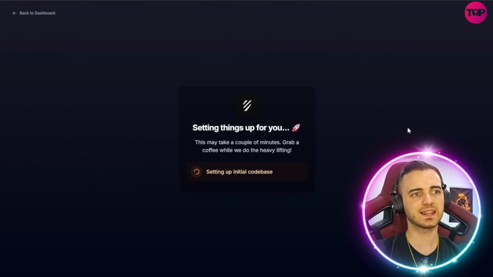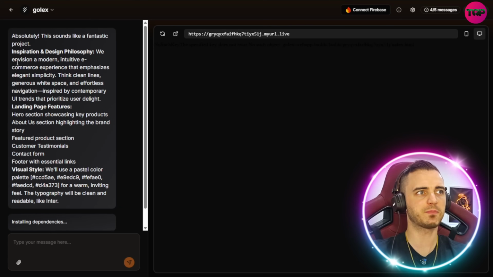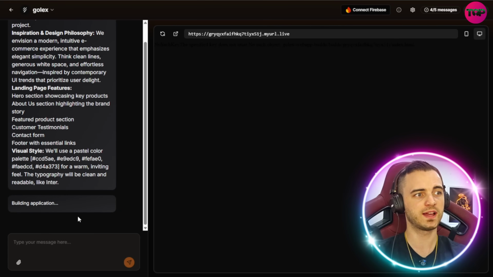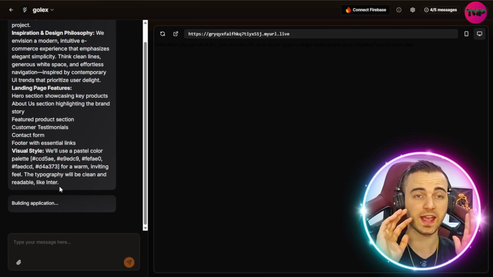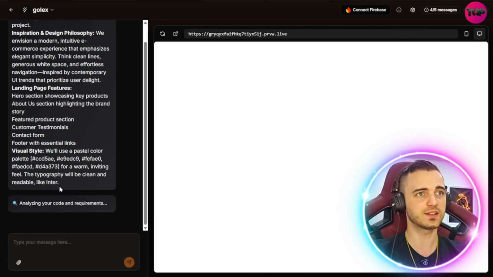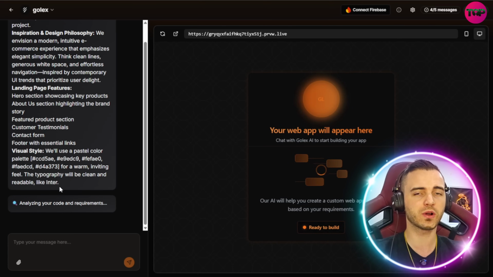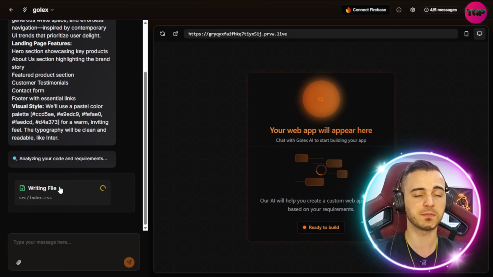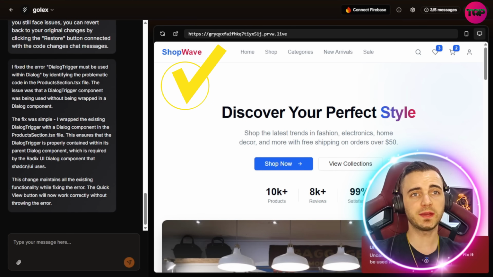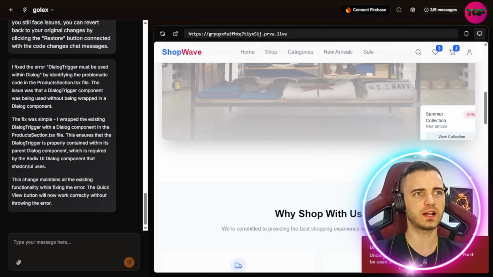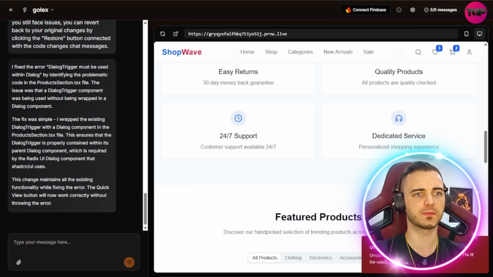So here it says setting things up for you. It's setting up the initial code base. And then it's got a prompt that it's written for us based on our original prompt, which is pretty cool. And then it's going to start coding away basically with us on a hands-off experience here. So let's just let this thing cook and then we'll come back in a few minutes once it's made the site. So literally 2 minutes later, guys, we can see it's come back with a preview here of our site and it looks incredibly good.